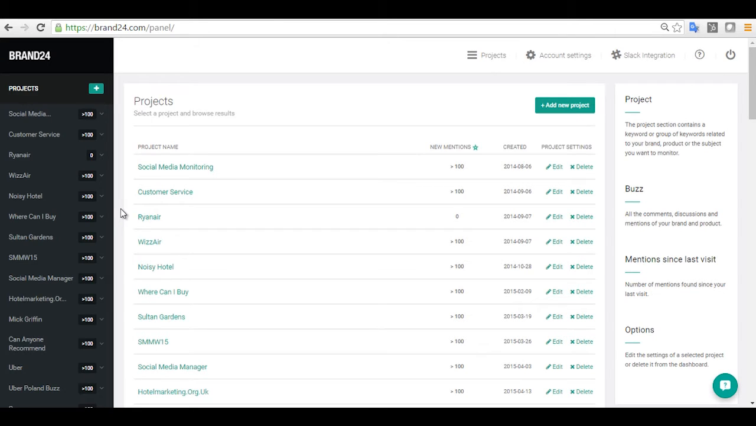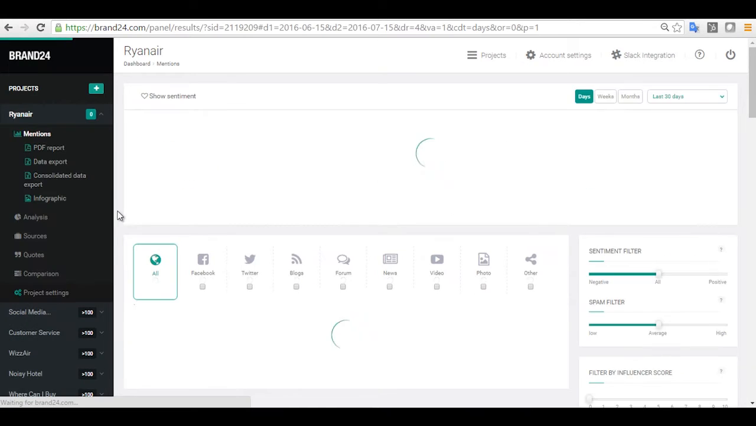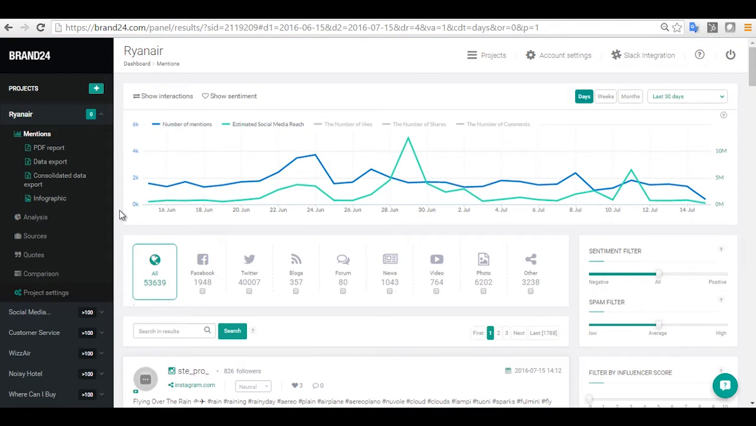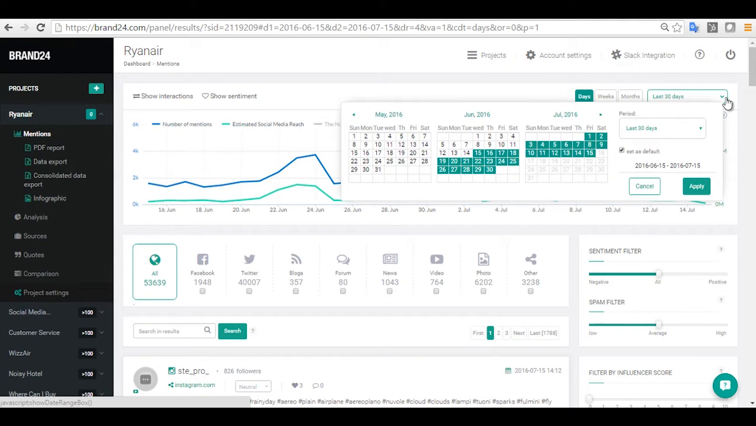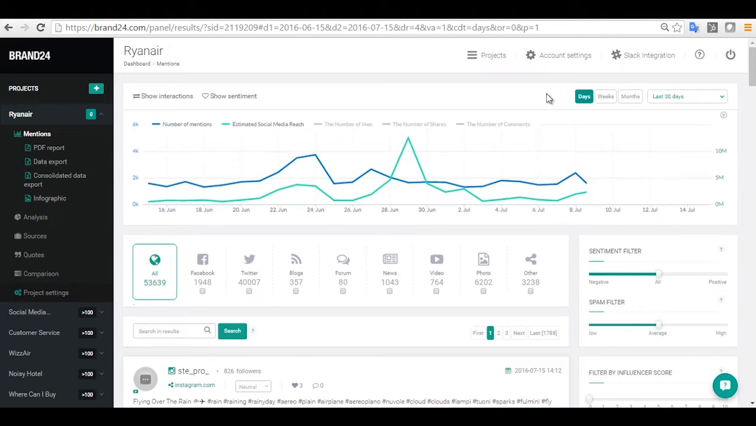Okay, now that we're here, the next thing I want to do is show you inside one of my projects. So I'm going to choose Ryanair here as my example. They're an airline in Europe and they're a great brand for showing how mentions look. One of the first things we're presented with when we enter our project is our graph here. Our graph here shows two main statistics. It has the blue line, which shows us the number of mentions of the keyword that you're monitoring, and the green line, which shows you the amount of social media reach your keywords had on that day. So literally how many impressions they had. And here you can see that the graph goes day by day. And at the top here, we have the function to change the amount of time that we want to monitor. So I'm going to keep it for the next 30 days for this example.